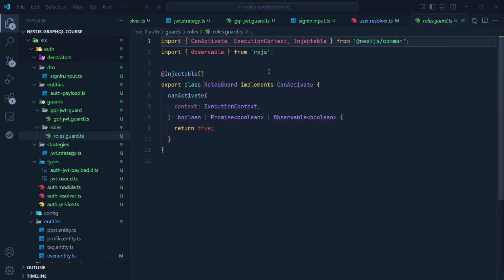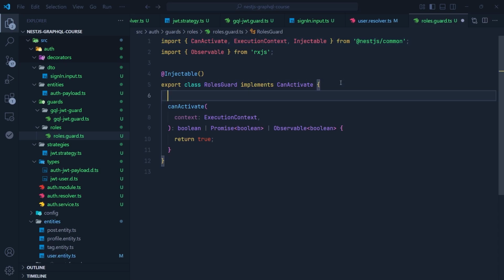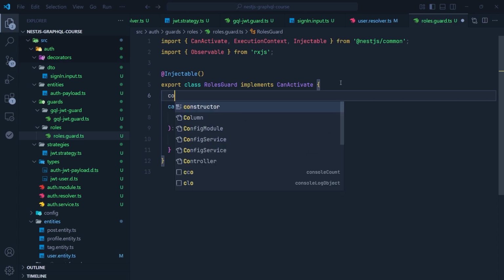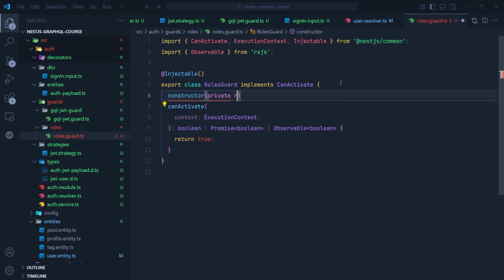Now here in this guard, first we need to extract the required roles that have been set by the Roles decorator, and then we're going to check if the role of the current user is one of the required roles for that specific mutation or query. So in order to get access to the metadata of the request, we need to actually inject the Reflector class. So here I'm going to use the constructor and private reflector.